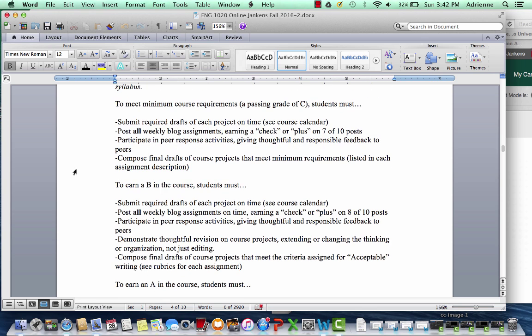So I lay out here in the grade contract these 3 levels of grades for passing the course. To meet the minimum course requirements, you have to submit your drafts of each project on time, post all your weekly blog assignments, getting a check or a plus on 7 out of 10 of those, participate in the peer response activities, and compose final drafts of the course projects that at least meet the minimum requirements. And you can see those minimum requirements listed in each assignment description. So if your goal is just to pass English 1020, these are the things that you need to do.